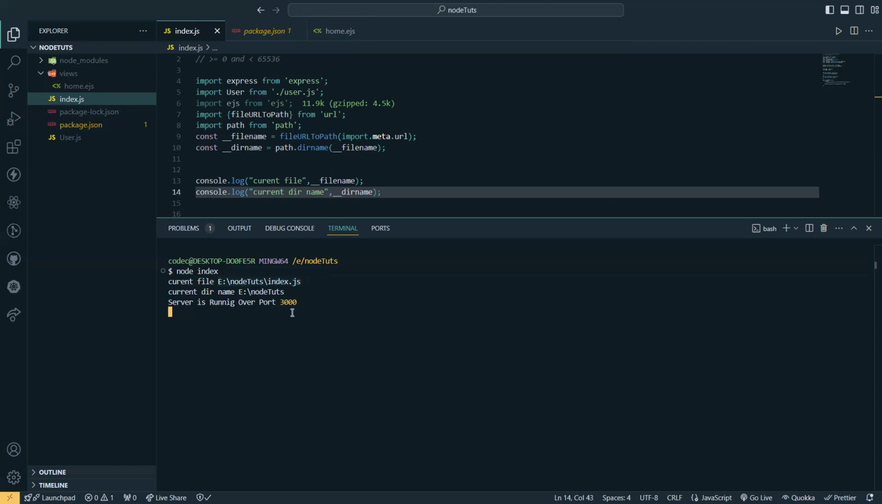Now what is our directory? Our directory is E node tuts. This is our directory. You can see in our node tuts directory we have one folder with the name views. Views is our folder, and inside this folder our home.ejs file is there.